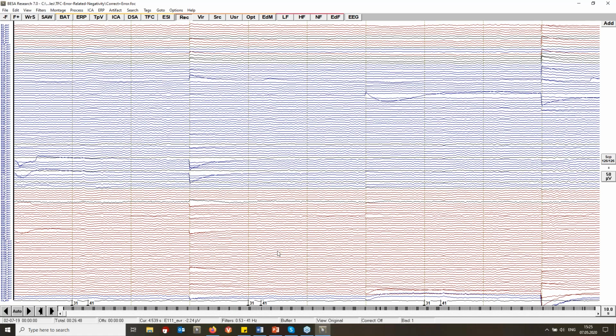And these were then assigned different trigger values. The ones followed by correct responses, I think, are 31, and another trigger was assigned to stimulus followed by a wrong response. Good. So this is the raw data, 128 channels, and now we can transform this into source space.